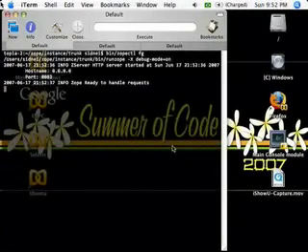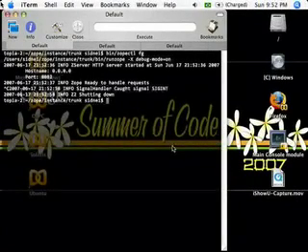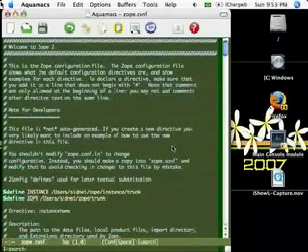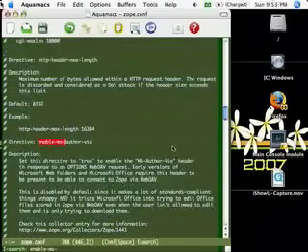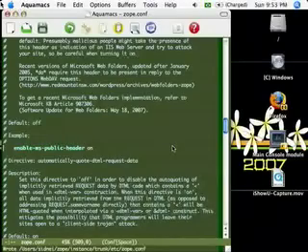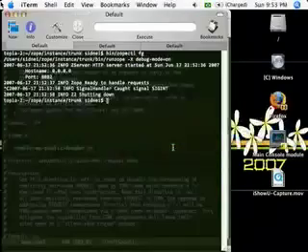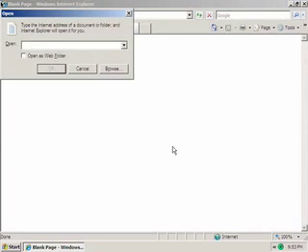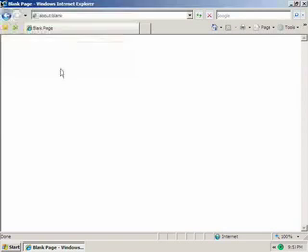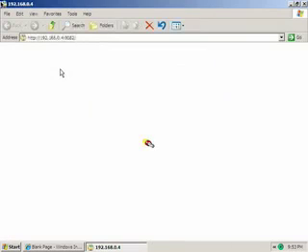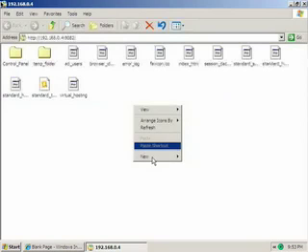Now I'm going back, stop SoC, change the configuration file to enable the MS public header. Okay, now start SoC again and try to connect. Type the URL, check the checkbox. Okay, and now it asks for the username and password. Okay, now I'm connected to SoC.